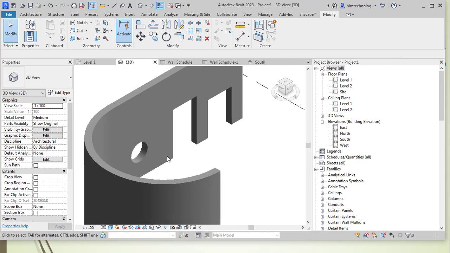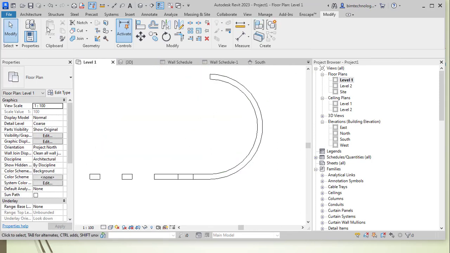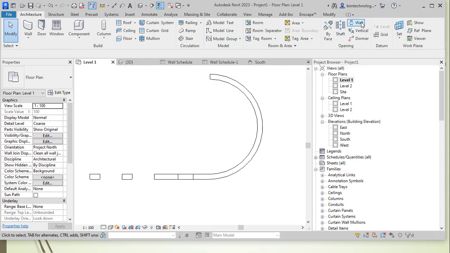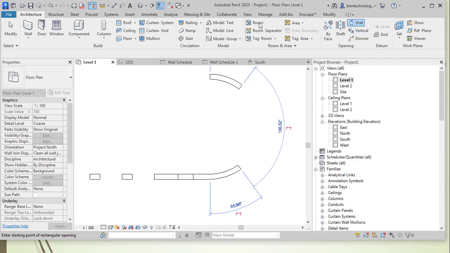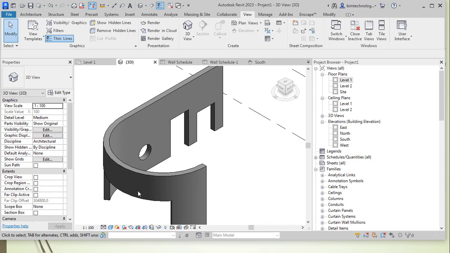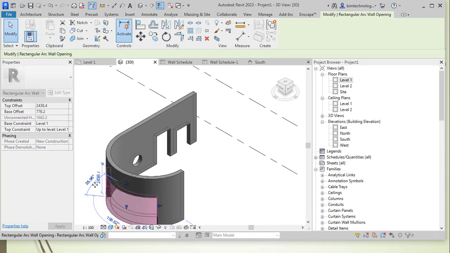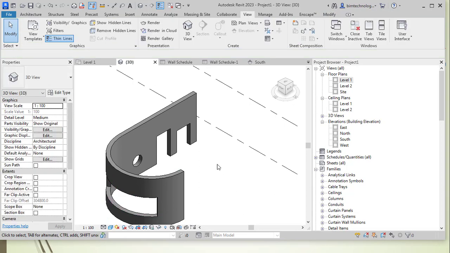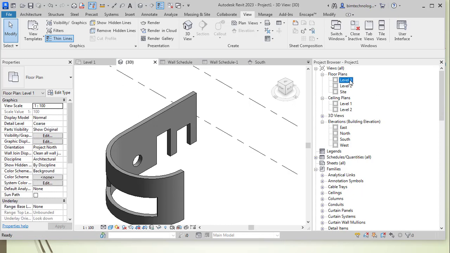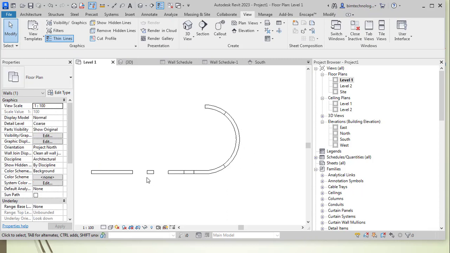So let's say if I wanted to have the opening in the curved wall, I can definitely go into the opening option, the wall opening option, select the curved wall, select the start point, select the end point. You can see the opening can be created inside the curved wall, and then you can modify the opening. You can select the opening, you can change the base height, or you can change it from the constraints parameters that is available.